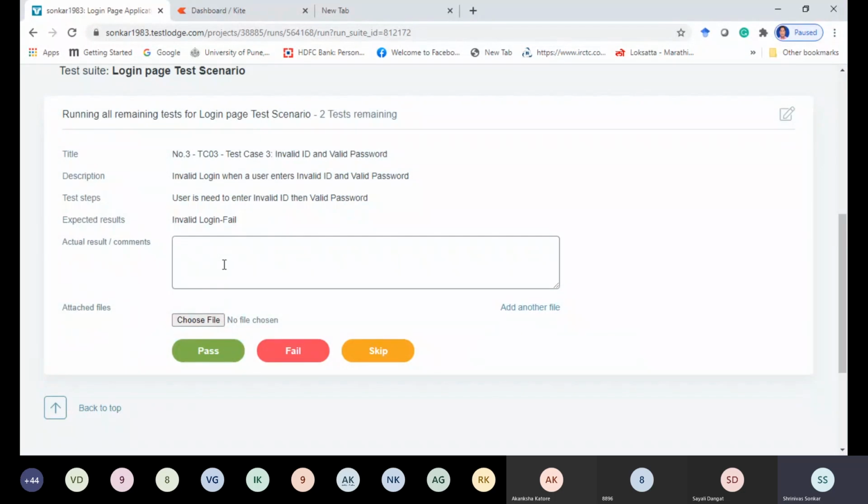The third case is when the user enters an invalid ID and a valid password. Then what is the expected result? Invalid login, and the case is what? Pass. The case is a pass.